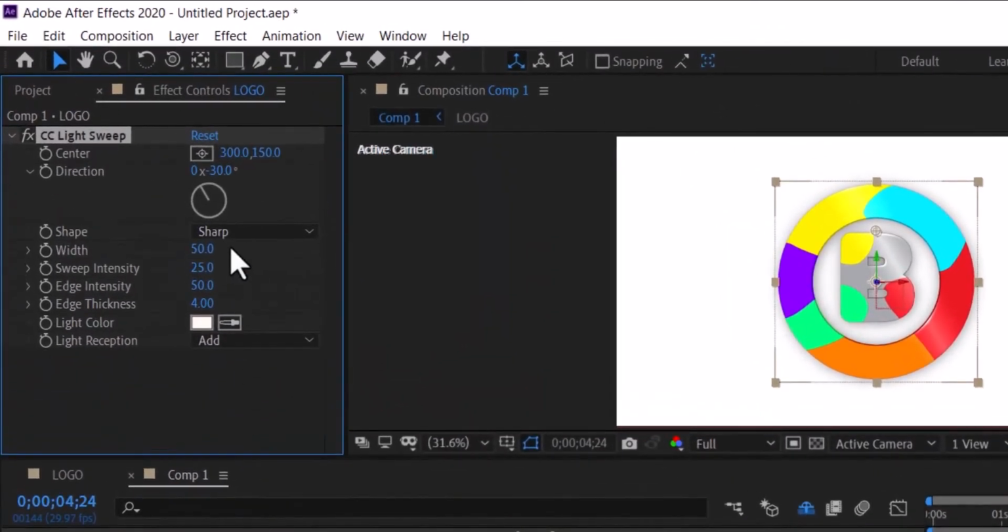The width, we can maintain it at 50. The sweep intensity, let's increase that one to 50 and reduce the edge intensity to say 20. Can leave the edge thickness as 4.